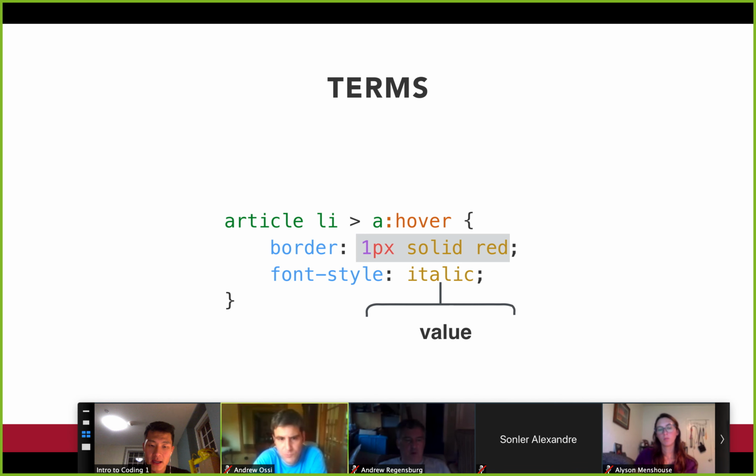So on the first declaration here, we see that we're trying to change the border into 1 pixel solid red, and we'll talk more about the sample values and the possible values later on. But for now, just know where the different things are laid out. And then in the second declaration, we're trying to change the font style, and we're trying to change it to italics.